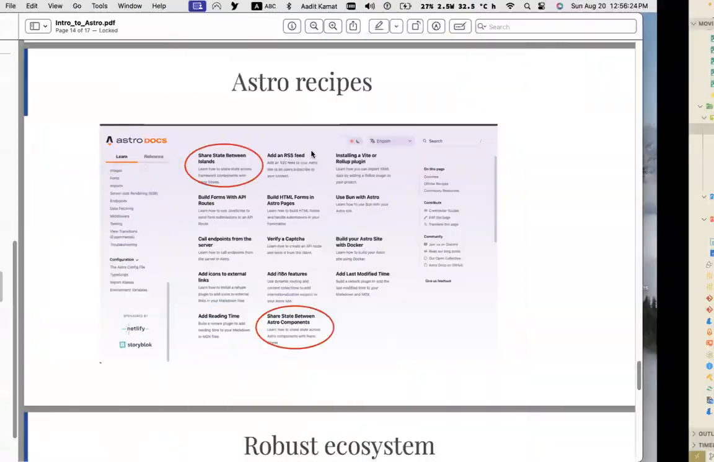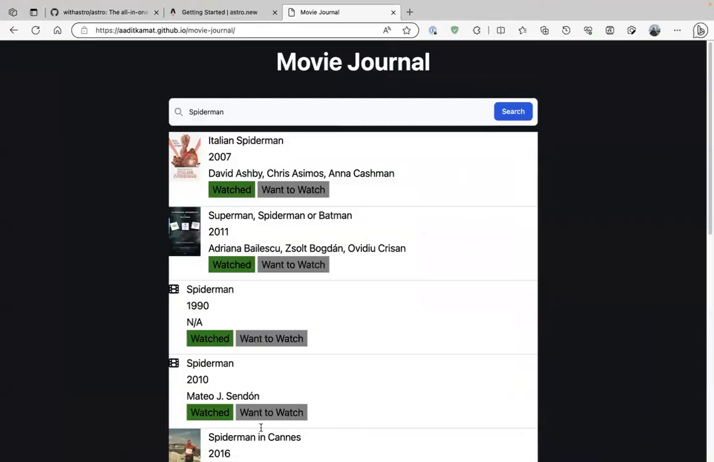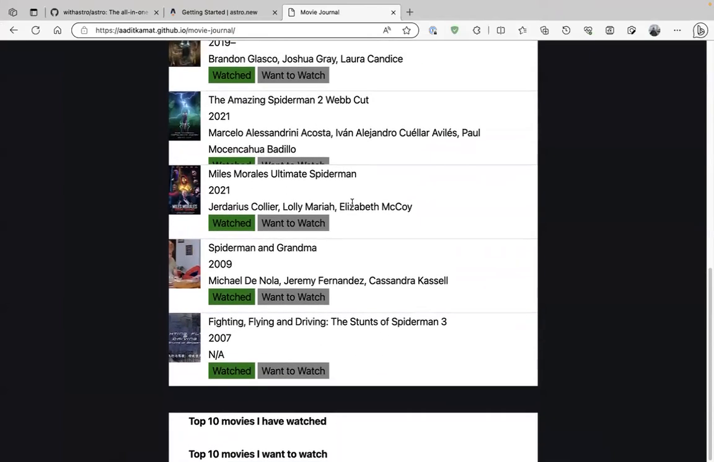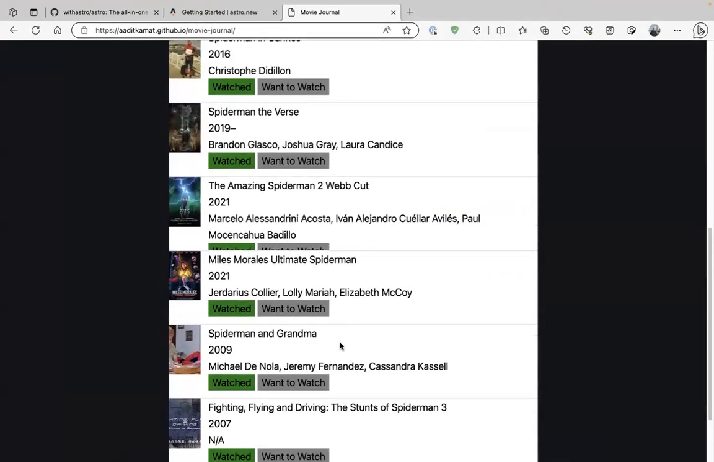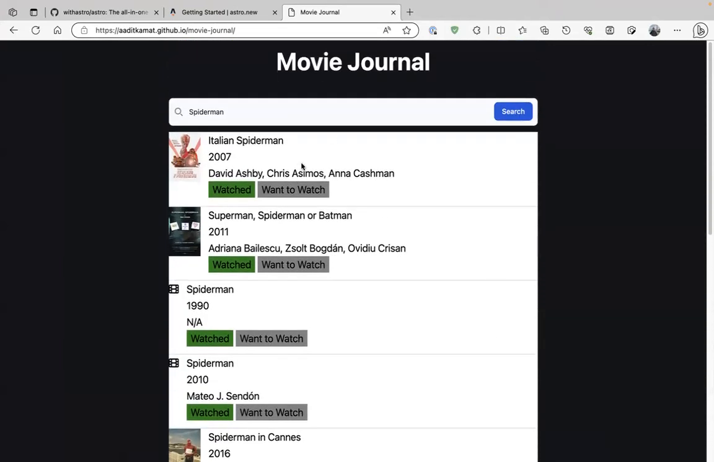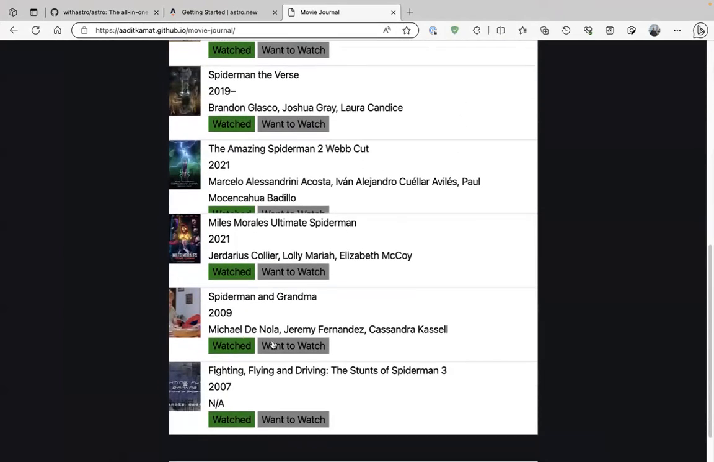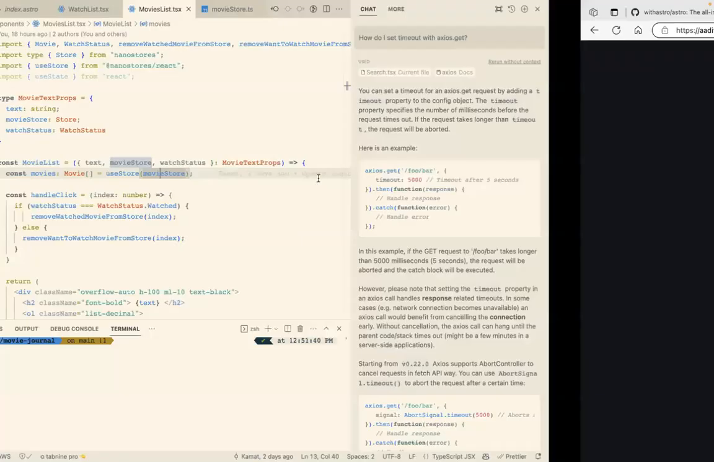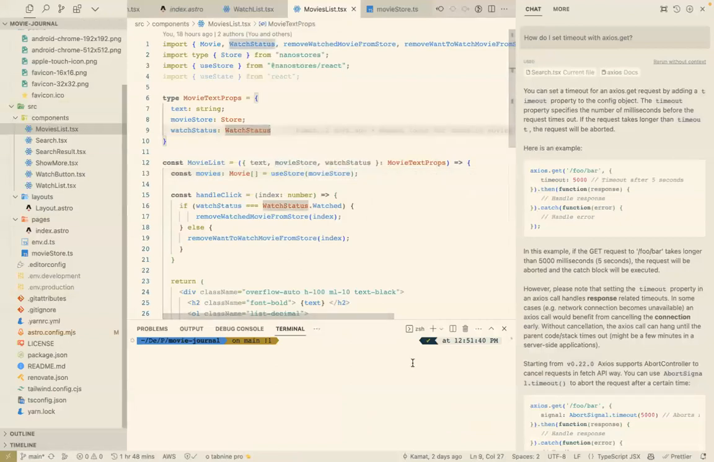When you're initially starting out, the store contains an empty array because there are no movies that have been added to either of the watch lists or which are shown in the search results box. Once you have updated those through your user interactions, such as pressing the search button or clicking on watch or want to watch, then those will be updated accordingly.